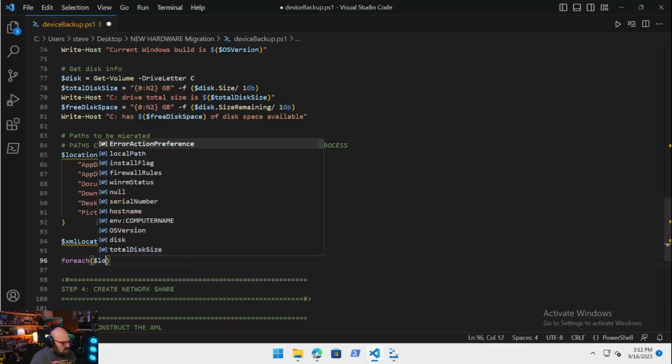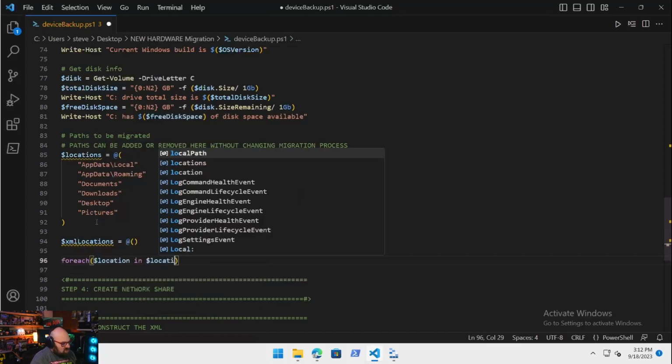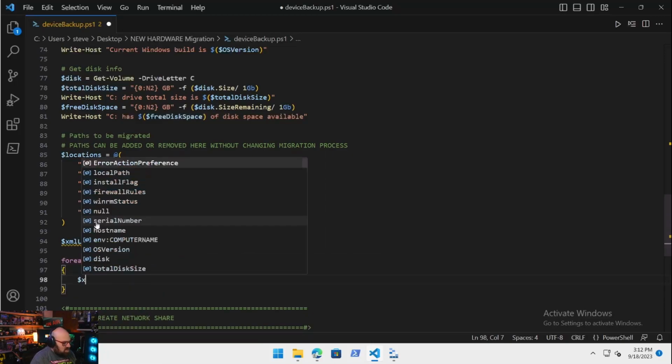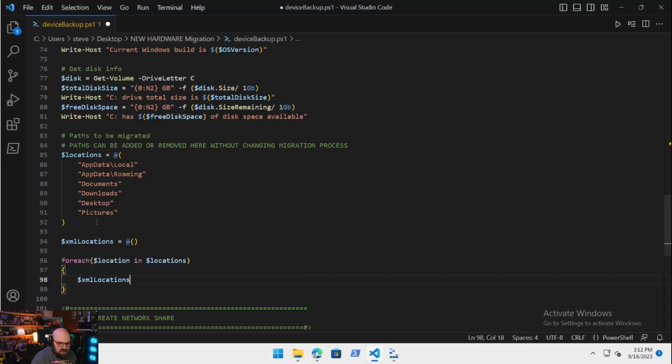For each location in locations, we are going to add it to XML locations. We're going to add this string: location, location, location. And we're going to put a backtick n so it makes a new line. Location, location, location. That's our like realtor mantra when we start doing that stuff.